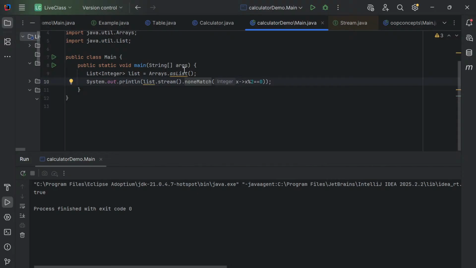Then if I am having some elements 1, 2, 3, 4, 5, 6, 7, 8, 9, 10, none match means nothing should have matched. But if you see here, 2, 4, 6, 8, 10, those even numbers are getting matched, then I am going to get false, because some of the values are getting true for this condition.